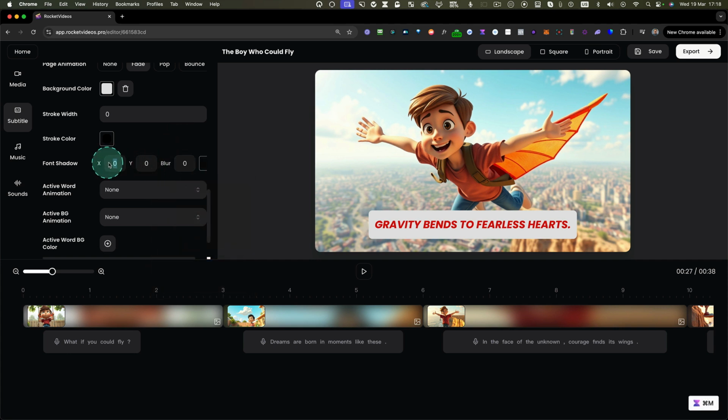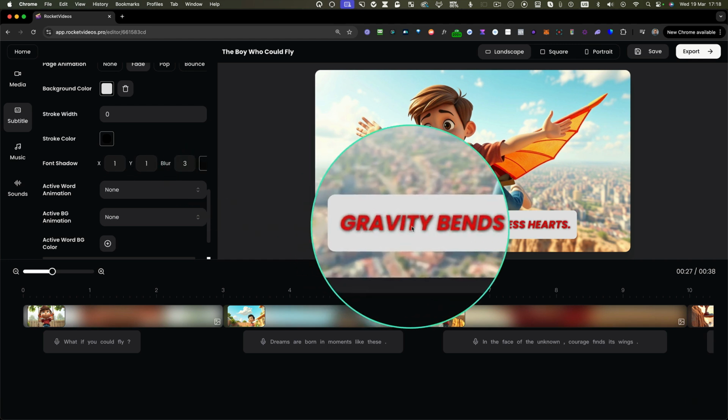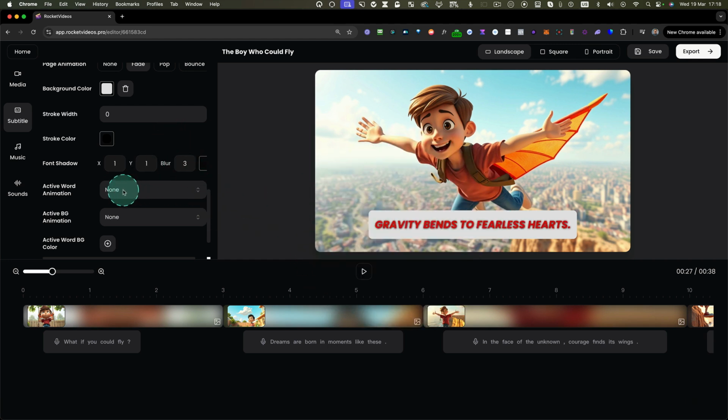So let's say we're going to do 1 and 1 and we're going to blur this 3. And now we have font shadow to our fonts. You can do active word animation, so the words pop up. Look at this when I play the video.